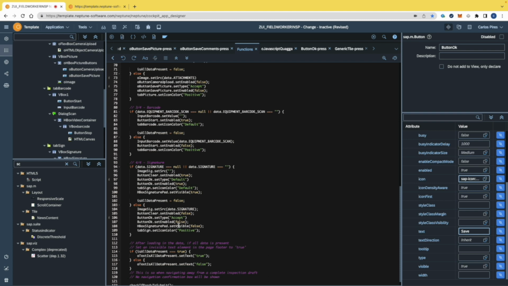Now on the else we want to do the exact opposite. So let's do image sig.set source and pass the value inside the data.signature. Let's disable the button clear. Let's change the type of the button OK to accept and disable this button. Let's set the visibility of the hbox signature pad to false, and let's change the color of the tab signature to positive. And now we have concluded the validations on the tabs.